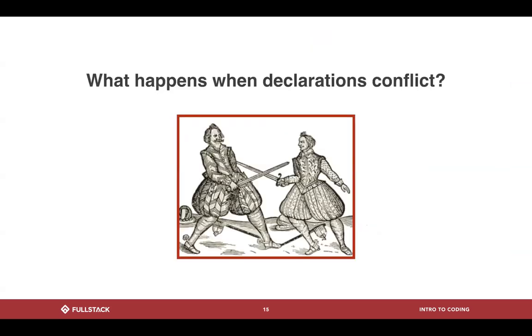So what happens when two declarations conflict? That's to say, I have an element, and I have two CSS rules that are both trying to select or style the same element, and I have the exact same property trying to be added to them.